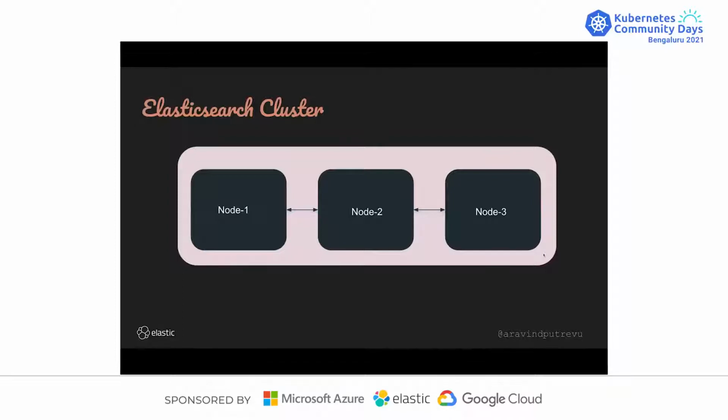Apart from that, Nikunj has one more question: what is the difference between Elasticsearch and Elastic Enterprise Search?